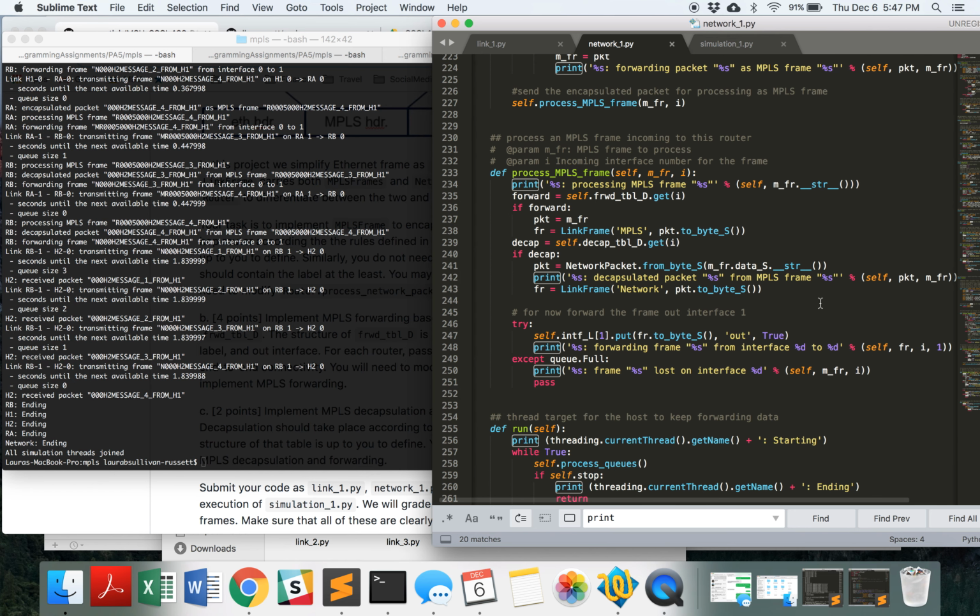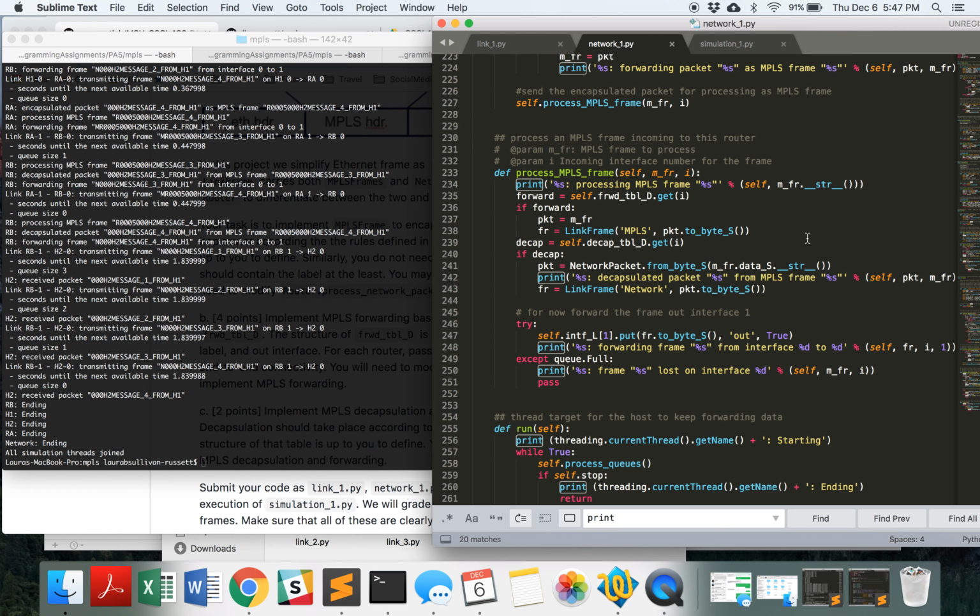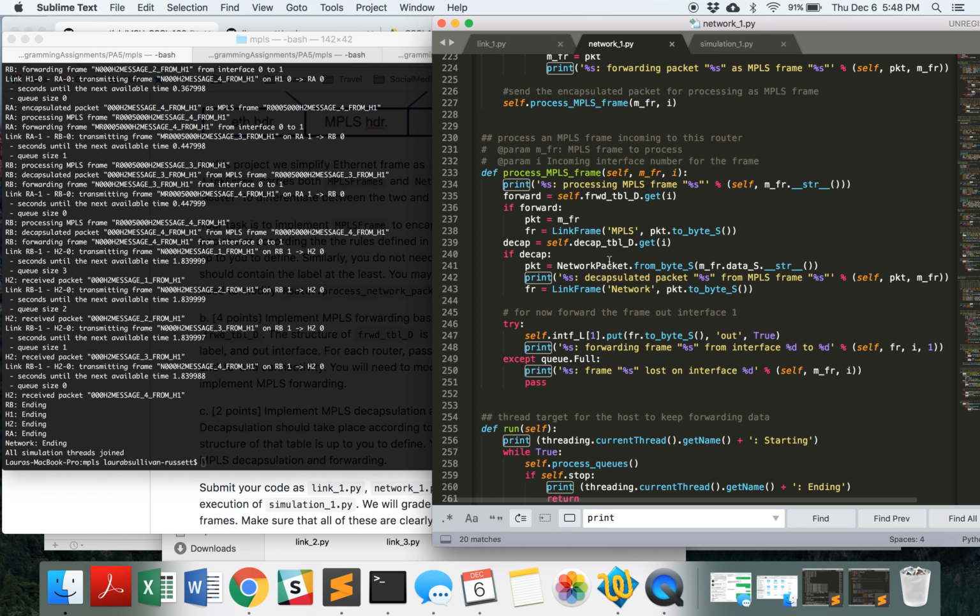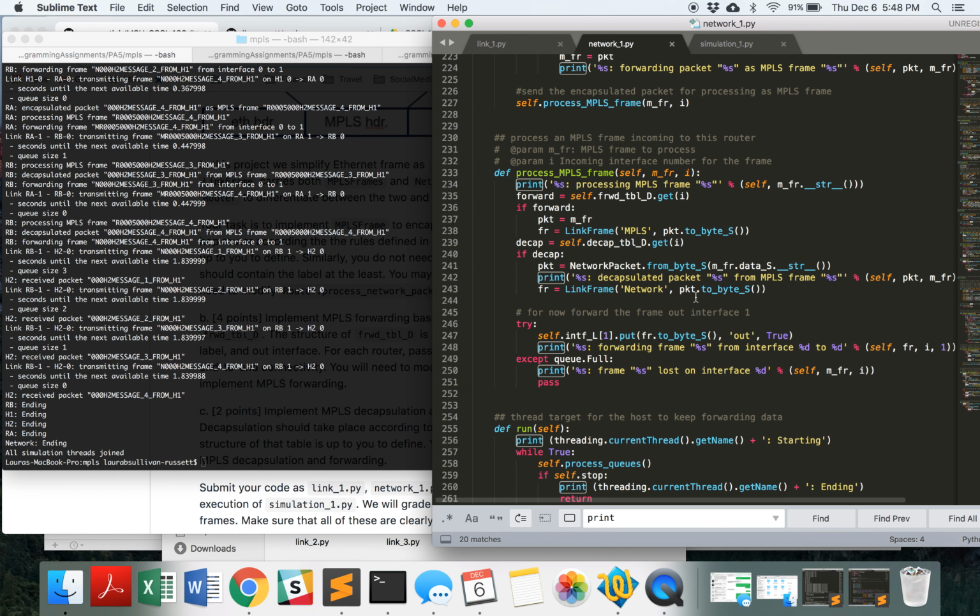Then in the process MPLS frame is where we decide if we're forwarding that MPLS frame or if we're decapsulating it. So if we're going from one router to another, then we're going to have a value of true for forward, and we're going to take our MPLS frame and encapsulate it in a link frame and then send it on. If the next step in line is a host, then we're going to get a value of true for decap here, and we're going to decapsulate the packet by basically taking the data string from that MPLS frame and converting it into a network packet and then sending it along.